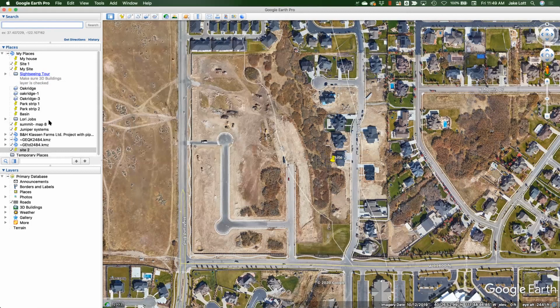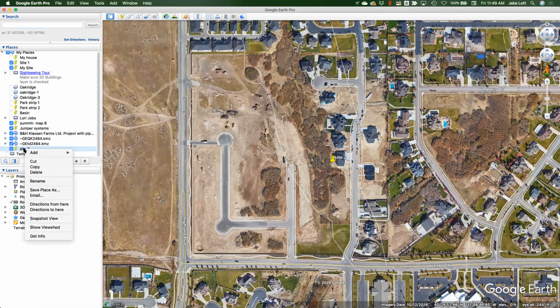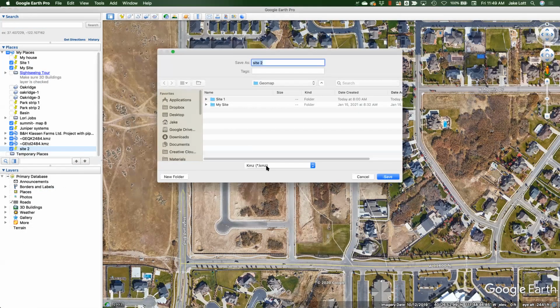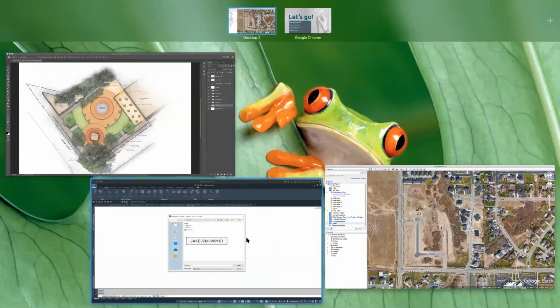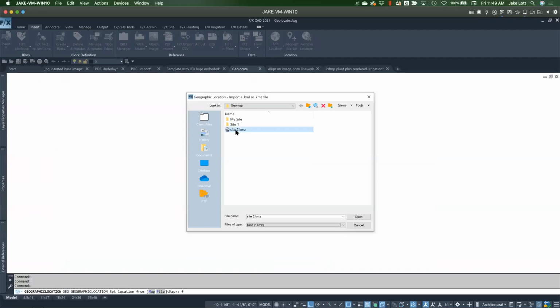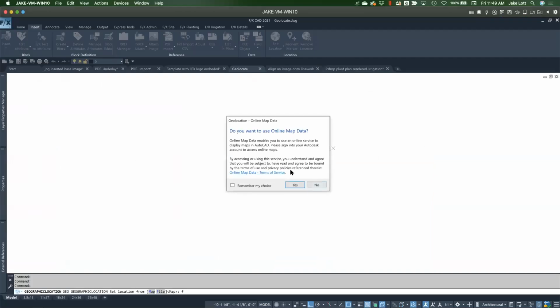You can basically right click on that pin and save place as, and this is going to save it out as a KMZ or a KML. So you can just simply save it. You can come back over here, pick it from the list, and now it's going to ask you a few things, and obviously hide it if you don't want to keep seeing this. But basically, this online mapping stuff does access stuff via the internet and subscription stuff.